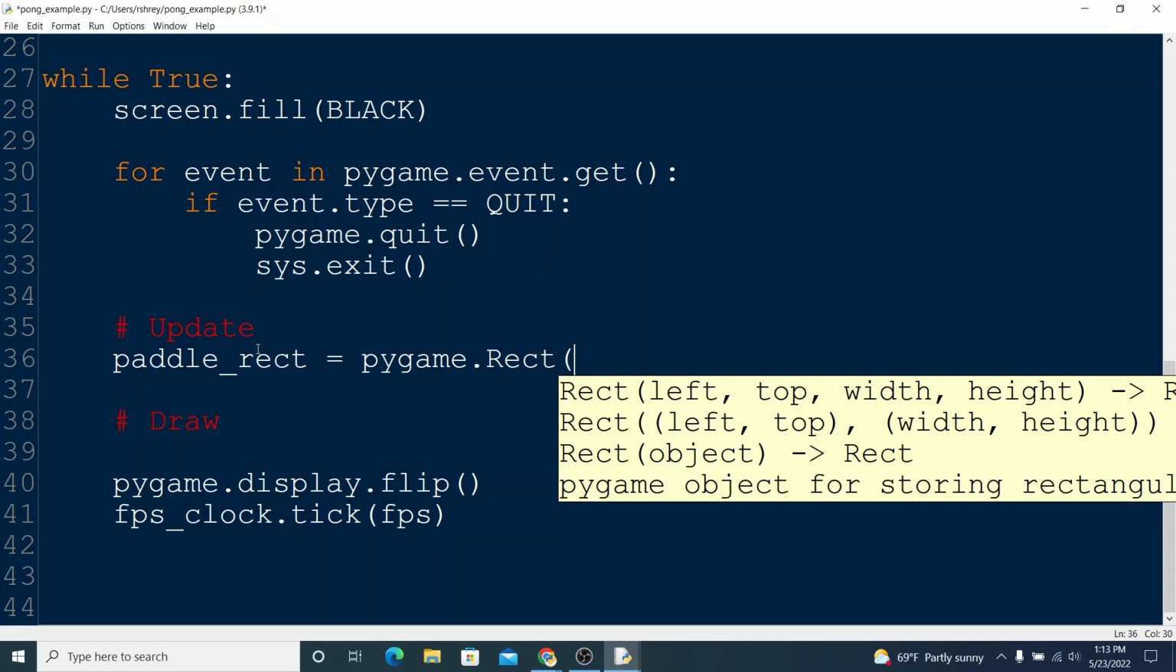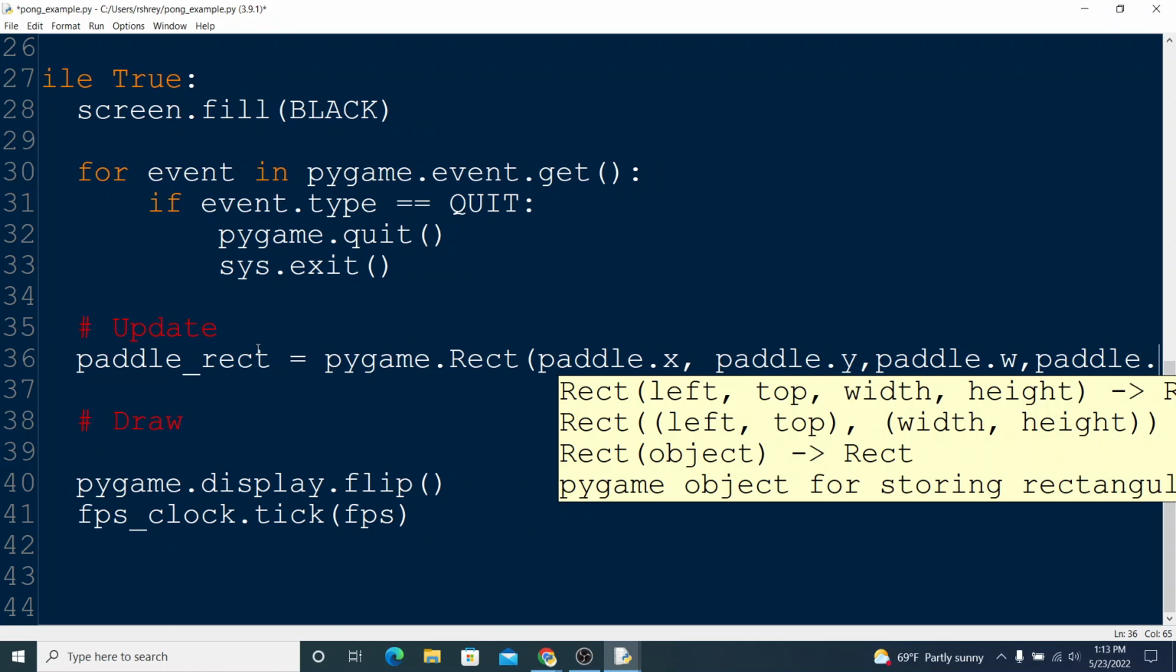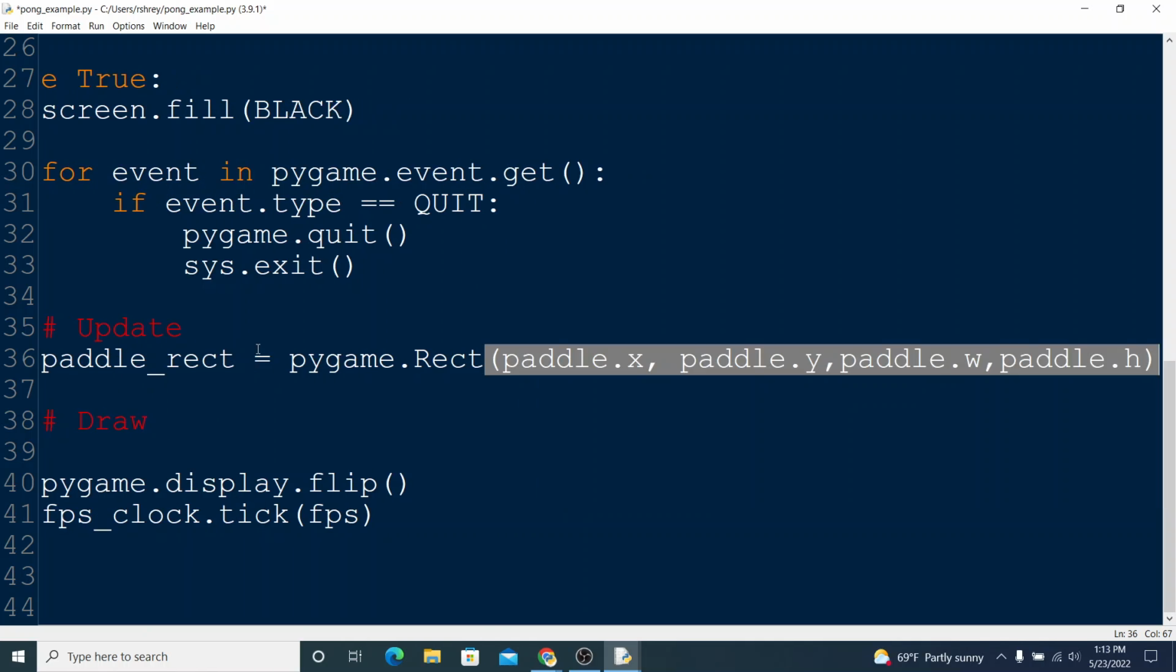I'm going to pass it the paddle x, paddle y, paddle width, paddle height as arguments.